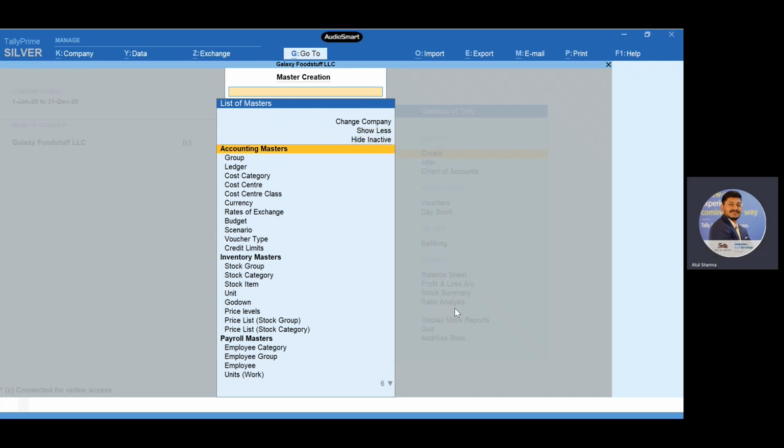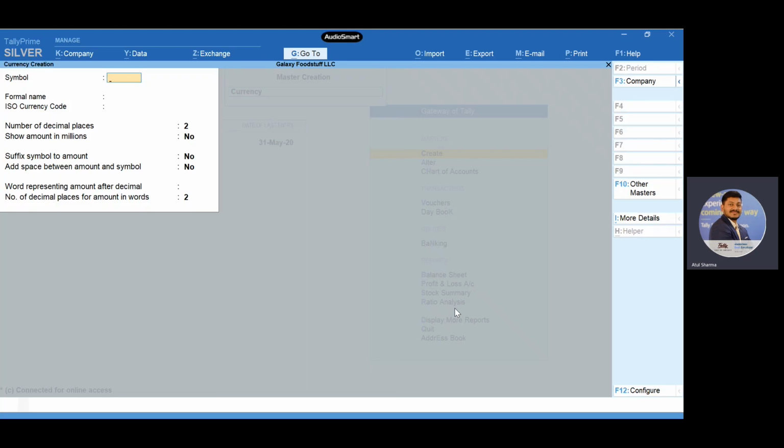Okay, so here you can see, and this one you can create like currency, and here just provide the symbol like AED or INR or euro, the symbol you can provide, and then save it. The formal name you can provide, that okay, this is the dollar or this is the rupees. And the ISO, USD you can provide for the dollar, and save.